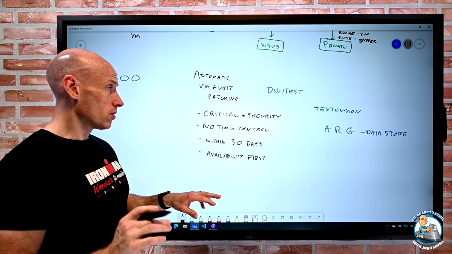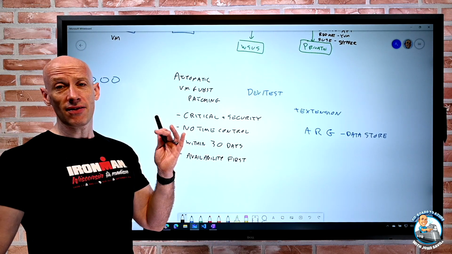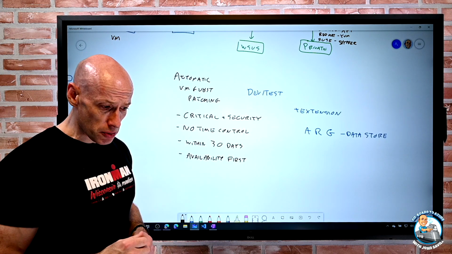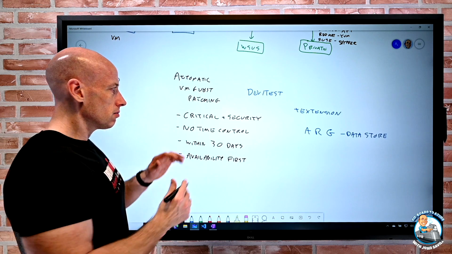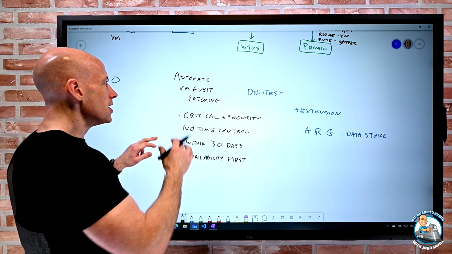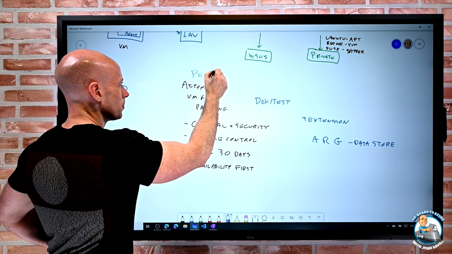But it's super simple. I basically turn it on, set it and forget it. And now I know my Windows and Linux virtual machines will, within 30 days, have all the critical and security patches. So again, this right now is in preview.